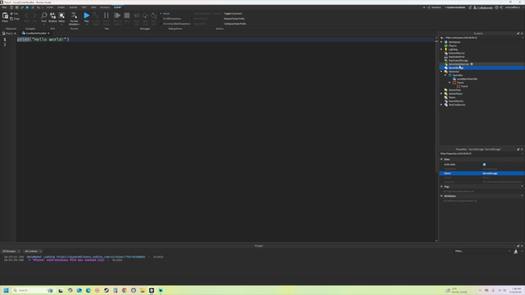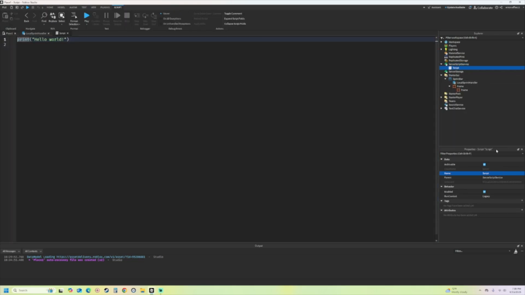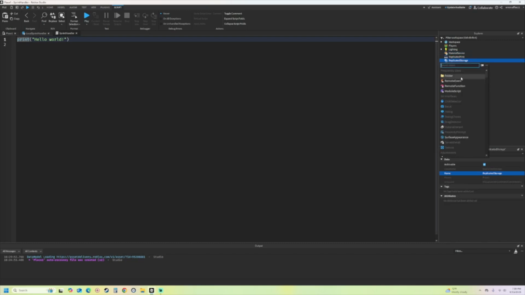And so in order to make this work, we're also going to have to go into server script service and add a script in there, and we'll just call this the sprint handler, or you could call it server sprint handler, doesn't matter. And then finally, the last thing we need to do is create two remote events, and one will say sprint off, and the other we can just say sprint on.